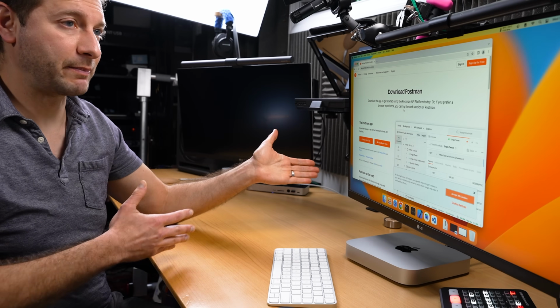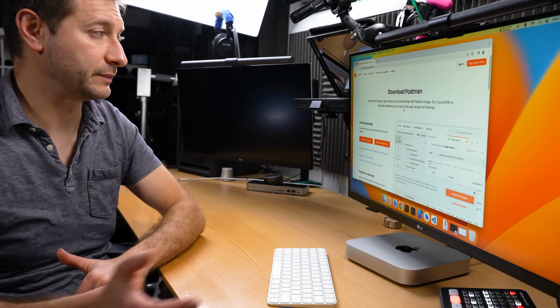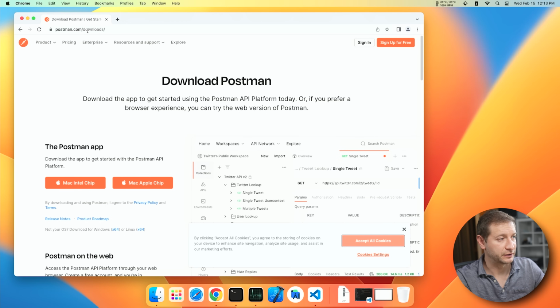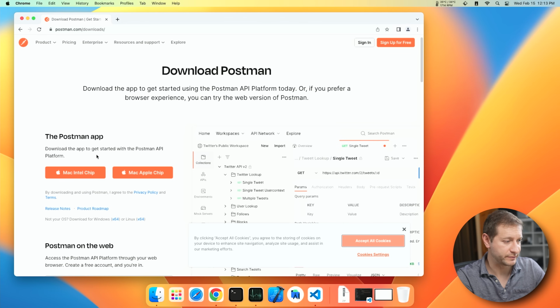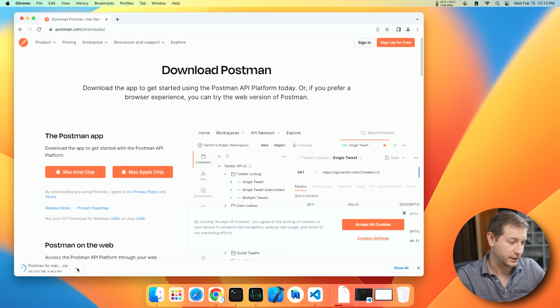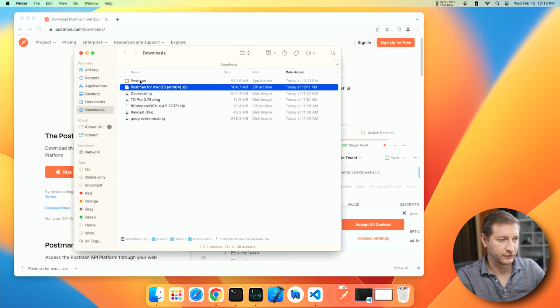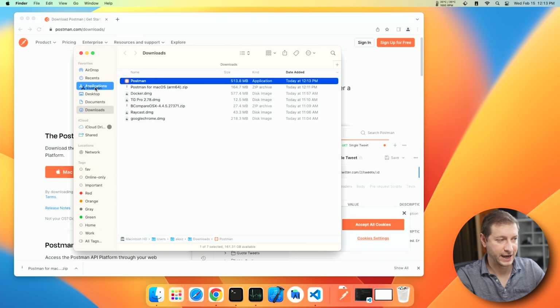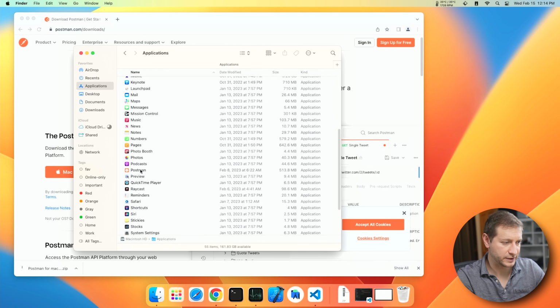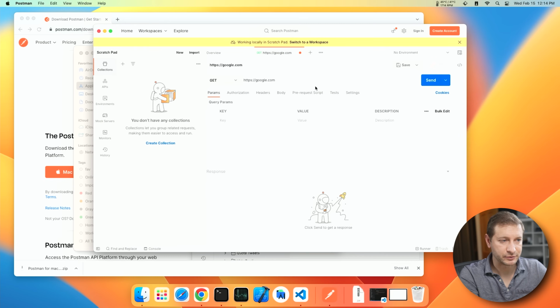Now, I often need to do HTTP debugging when I'm doing web application development or mobile application development. So I use this tool called Postman. You go to postman.com/downloads, make sure you grab the Apple chip version, and it's just a zip file. You can unzip it and it's going to give you the application, which you can just drag into the applications folder. And there it is, Postman. Run the program. It's absolutely free.